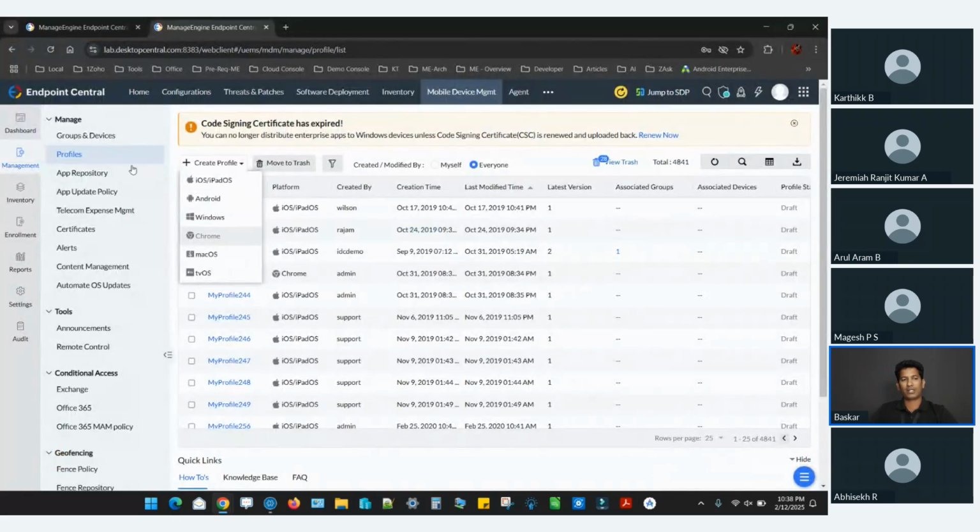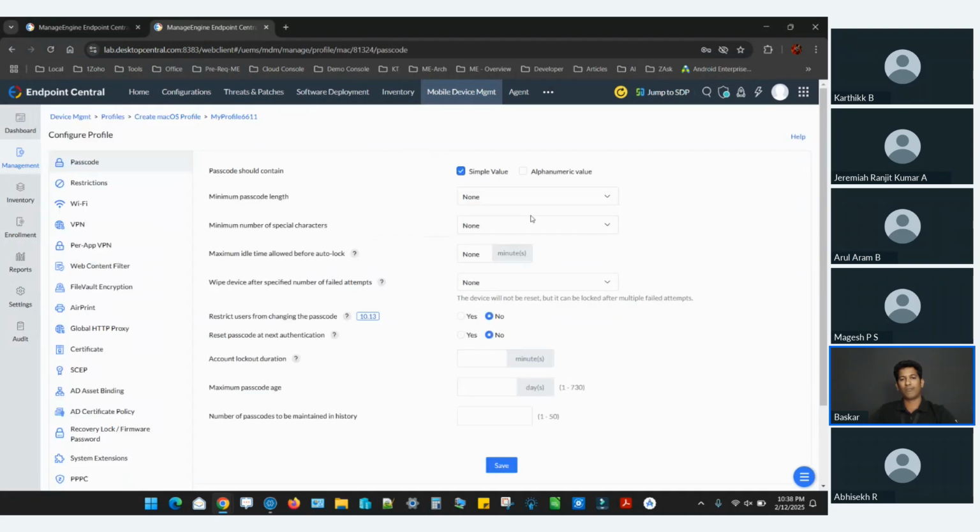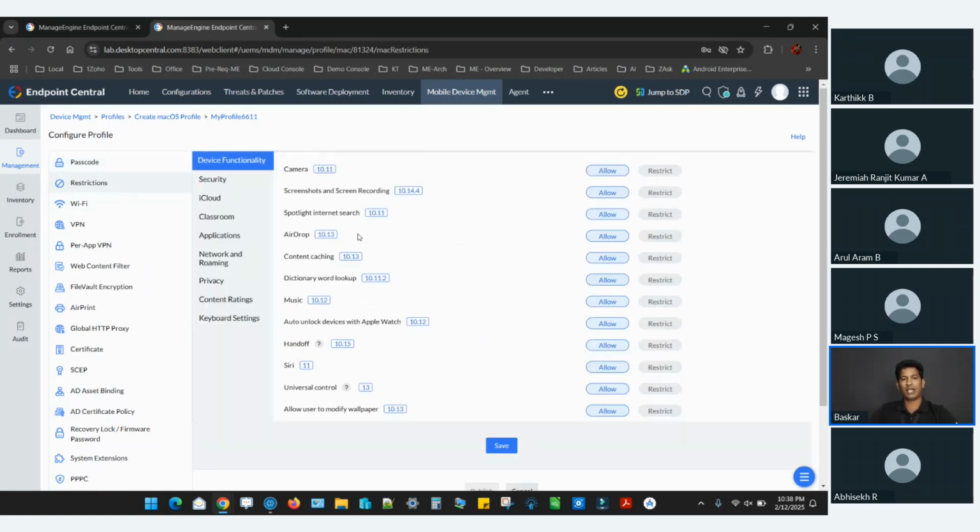The same way, coming into the management and the profiles, we have options to create the profile configuration. So Mac will have the profile configuration to create the passcode criteria, where we can apply the passcode criteria for the modern management endpoints for the Mac devices. And also we have a devices functionality control, where we can restrict the camera option for the Mac devices. We just need to add the profile options here, and then we need to save this one.